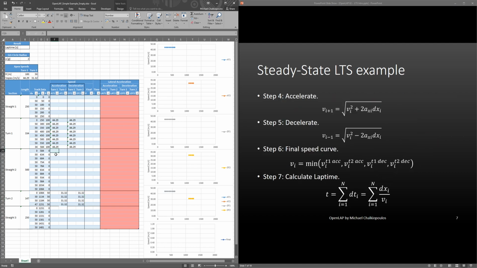Okay, now let's accelerate. Every next point will be calculated by the equation on the right. The derivation of this equation will be explained in the next video. Okay, so there's a problem here. Which acceleration are we going to use?